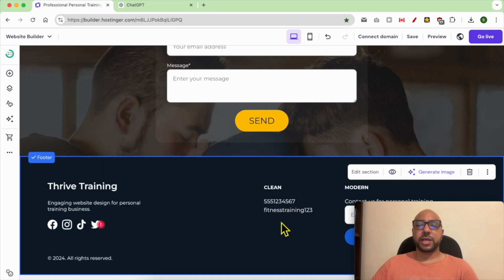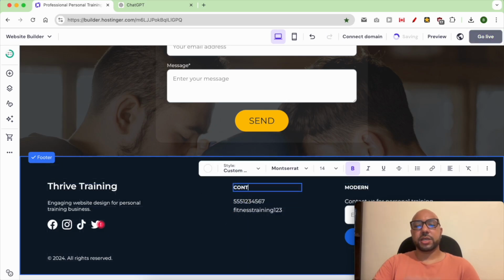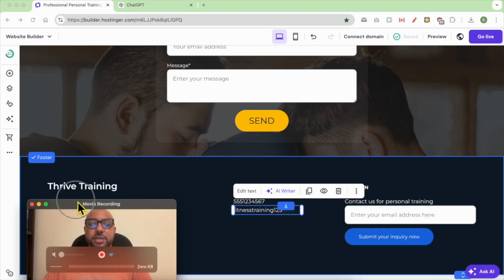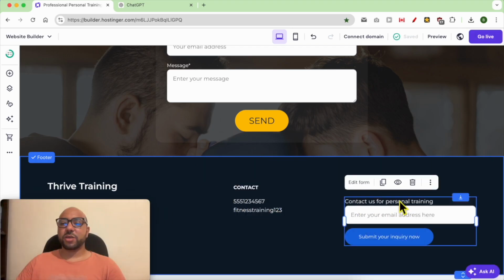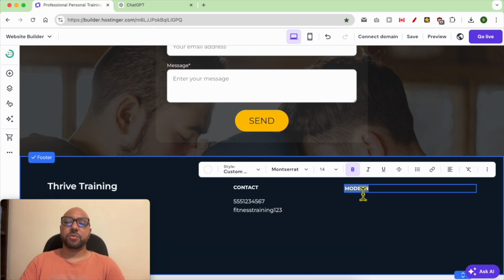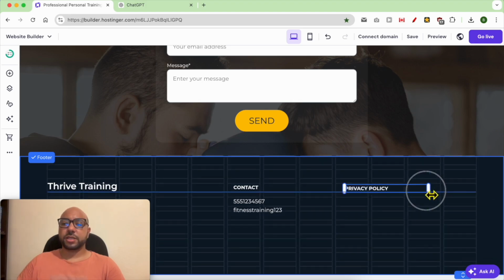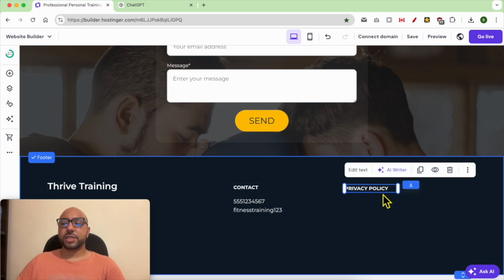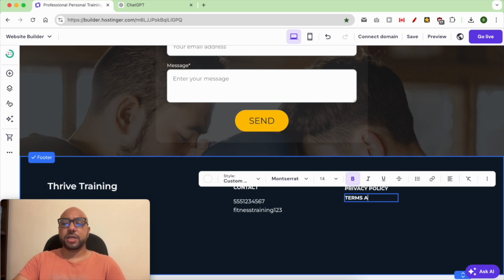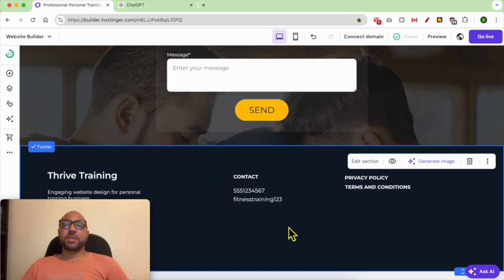Close this window. For these elements, I will place them here and call them contact, your phone number, and here your email address. And for this subscribe form, I will first delete it and turn this text element to legal pages. For example, privacy policy, resize it. And instead of creating a new text element, I will just duplicate it like that. Now, terms and conditions. Don't forget that till now my website is still offline.